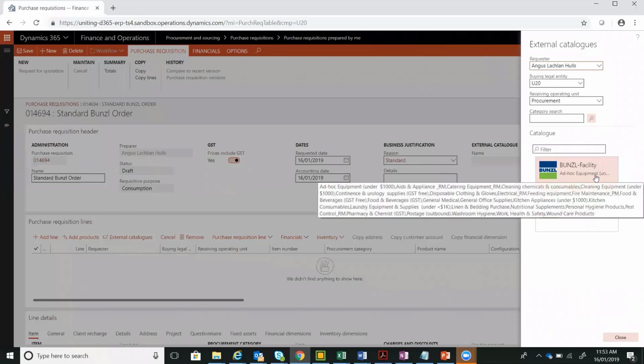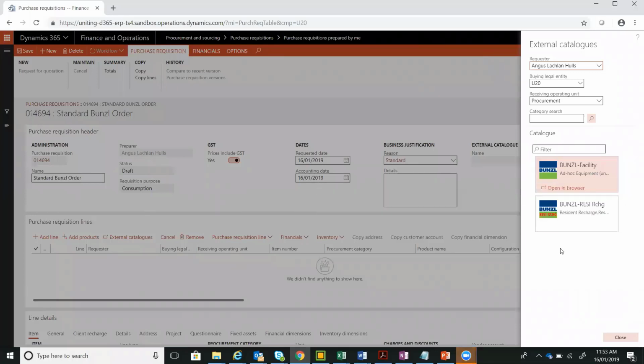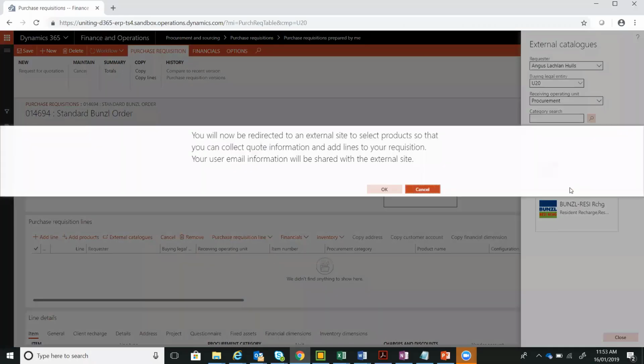It is important to note that we can only raise orders from one catalog at a time. So there can be no mixing of a residential recharge order and a standard facility order. So to open up the catalog, I select the Open in Browser option. This will give me a message telling me that I'm about to be redirected to an external website, and we select OK.